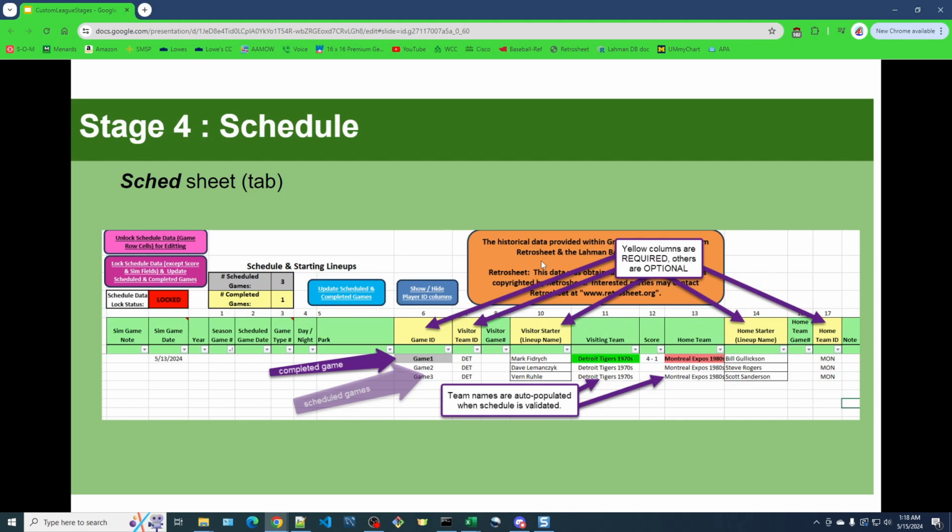Let's look at the schedule sheet in GreenFox, which is called the SCAD or SHAD or whatever sheet. And I've put some annotation on here to try to explain a few things. Within the custom league, it highlights these 5 required fields in yellow, and that's why they're like that. The other ones are basically optional. These 2 that show the home and visiting team are auto-populated when you validate the schedule, so you don't have to worry about filling those in either.